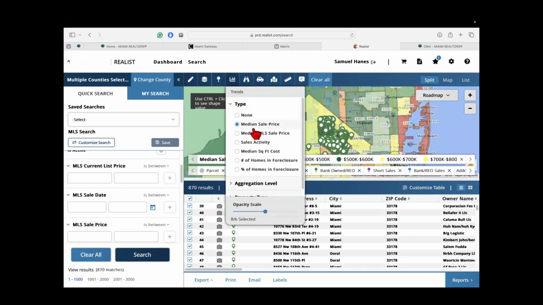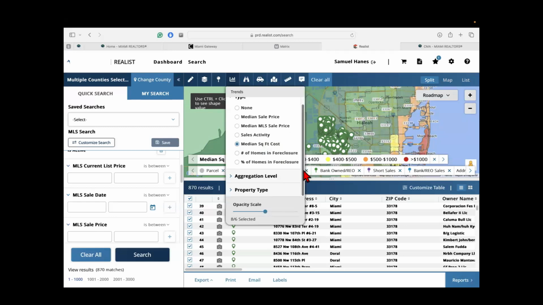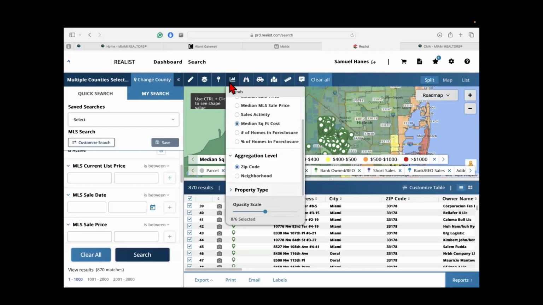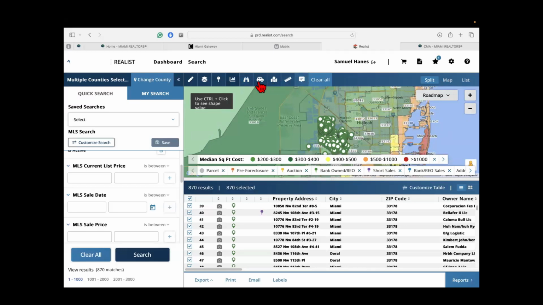We're just going to go over this real quick. The median sell price of a given area, which is amazing. Sales activity: what area is the hottest, that is seeing the most sales within a given area. Again, this is under trends. We also have the median square feet price. We can see the exact areas based on the heat map, based on the median square feet. And then we're going to have an option right here providing that. We also have aggregation level and property type. Again, great options. Okay, we're going to go over these in just a moment.